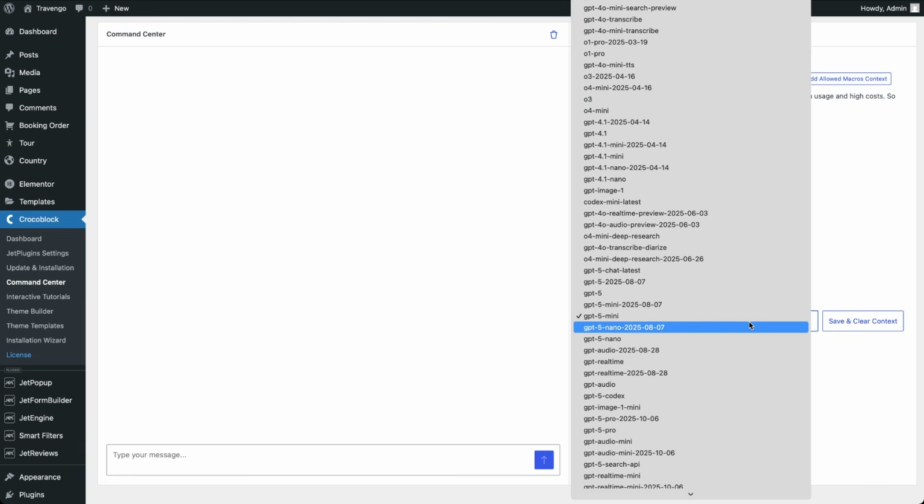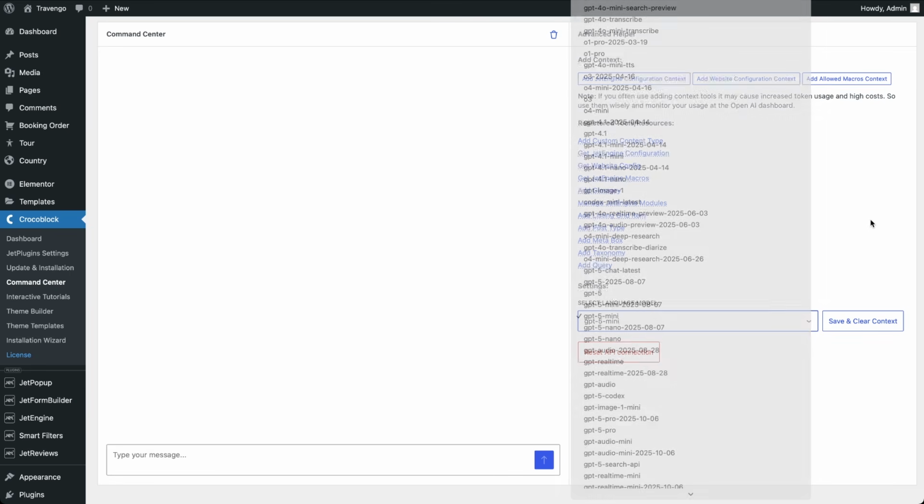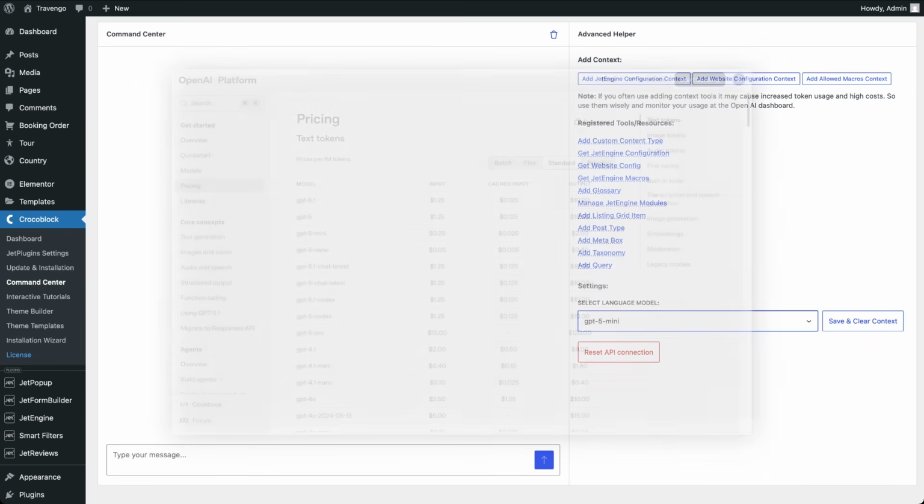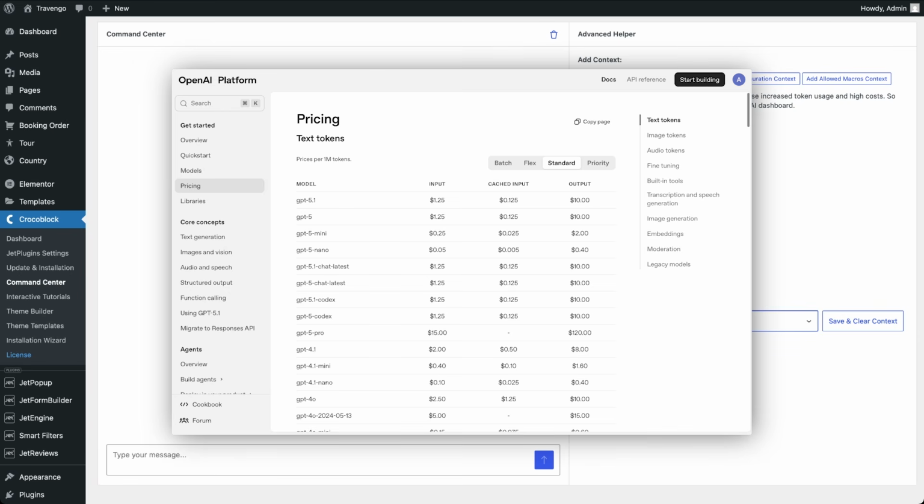By default, it's GPT-5 Mini, which is a good balance between cost and quality. The AI runs on your OpenAI account, so each request uses your API key. You can check your pricing and usage anytime in your OpenAI dashboard.